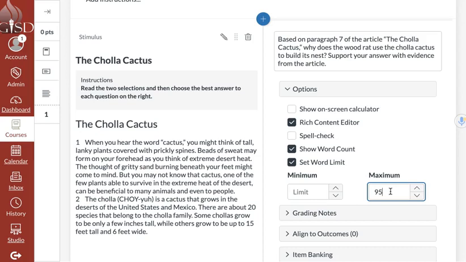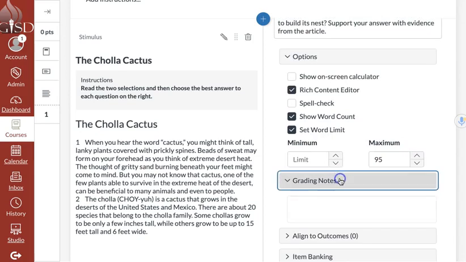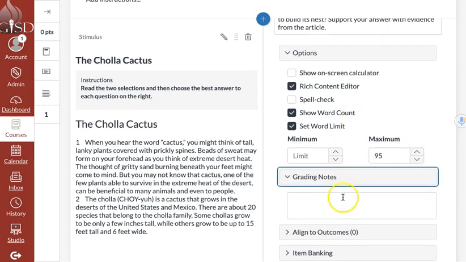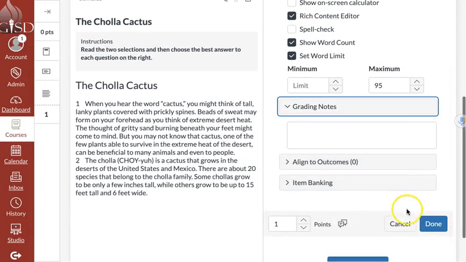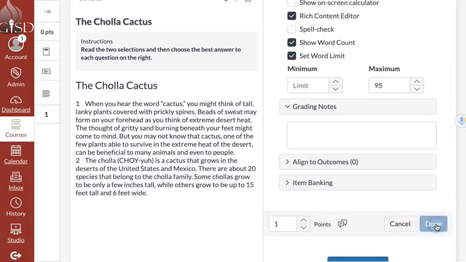You can also add some grading notes because this style question is not graded automatically. It is graded by the teacher after the students submit it, but you can add some notes here that will allow you to view them while you are grading students. And once I've done that, I'm going to go ahead and click Done.